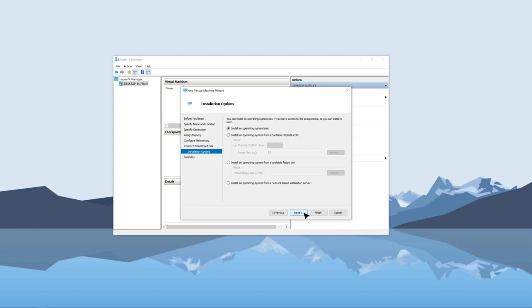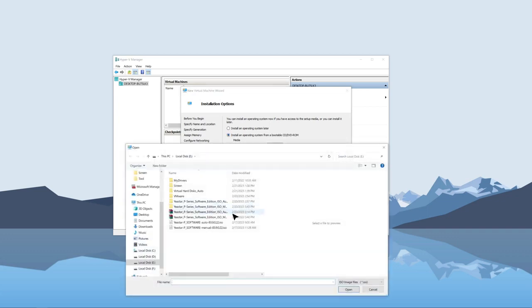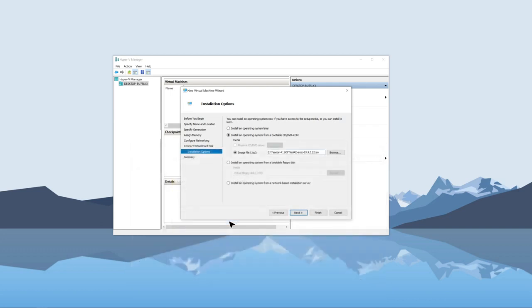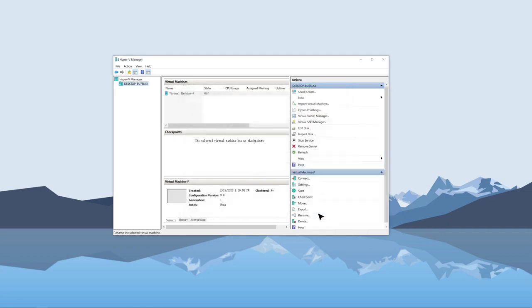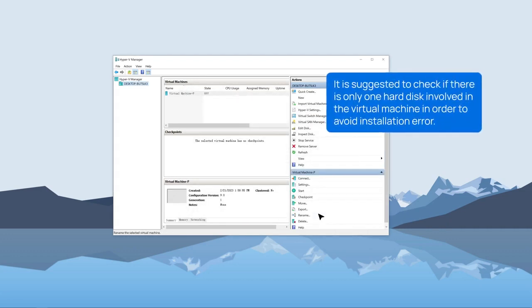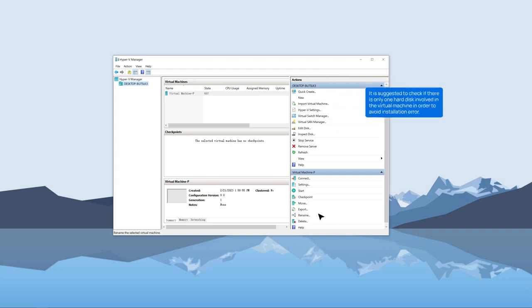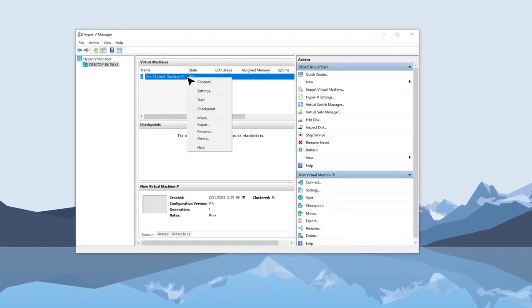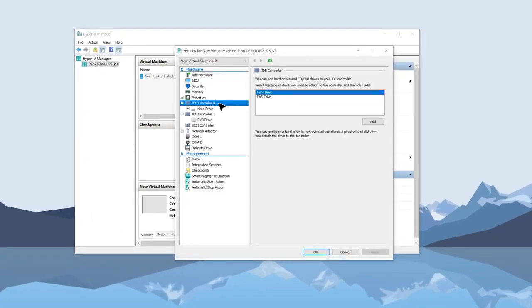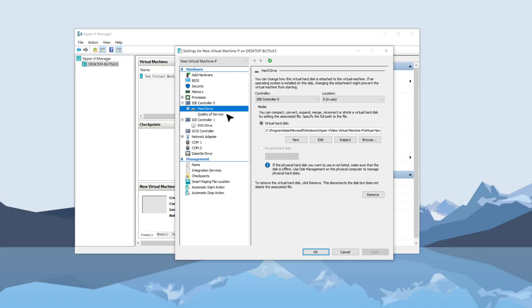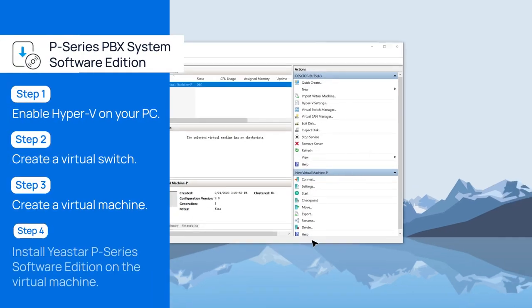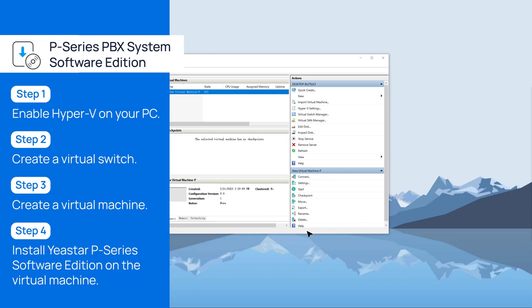In Installation Options, we choose Install an operating system from a bootable CD/DVD-ROM. And in Image file, we select the install image of P-Series Software Edition that we prepared in the PC. When we're done, click on Finish. For the last step, it's suggested to check if there's only one hard disk involved in the virtual machine in order to avoid installation error. To realize that, we can right-click on the virtual machine we created, then choose Settings and find Hard Drive to do the final check. With everything settled, we can start to install Yeastar P-Series Software Edition.